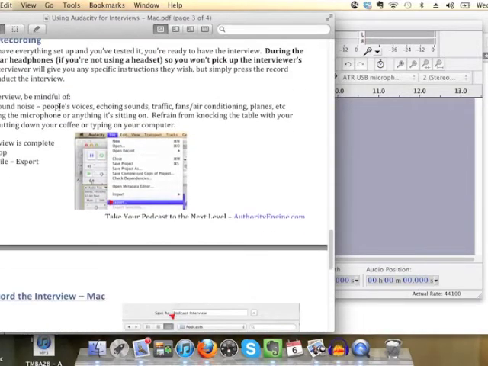So during the interview, be mindful of background noise, any kind of fans, air conditioning, planes. Don't touch the microphone or anything you're sitting on. Try not to knock on the table, put your beer or your coffee down, and any big sniffing sounds or sneezing or anything like that will definitely be picked up by the microphone, so try to refrain from those.